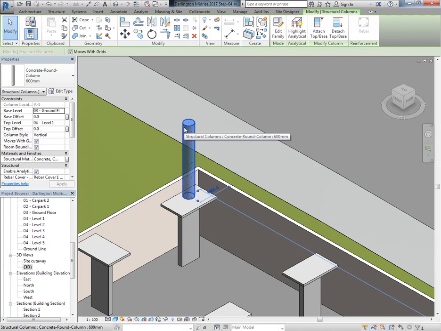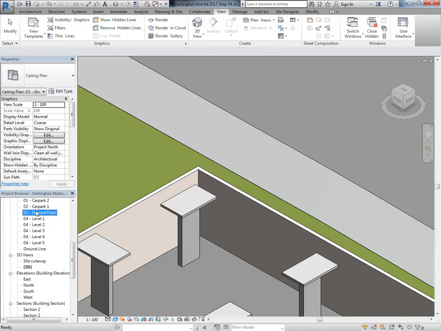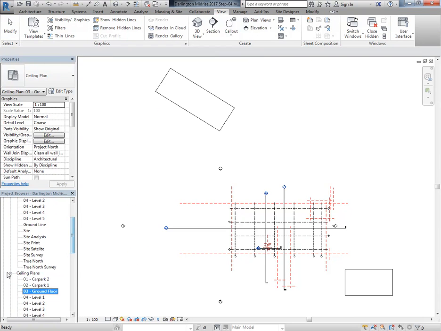Okay, I'm going to delete that column because I want to go back then to the ground floor plan. So that's my ceiling plan. The ground floor plan.